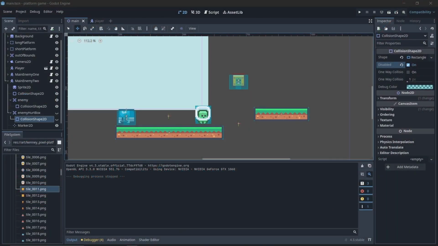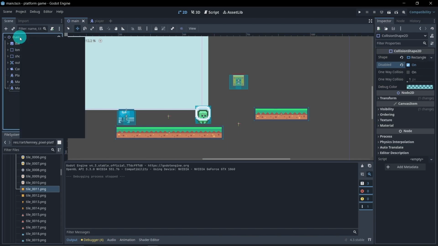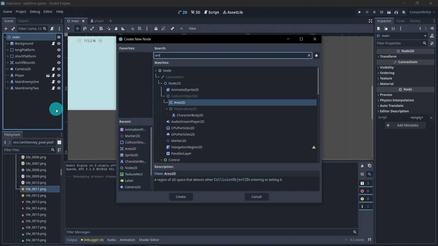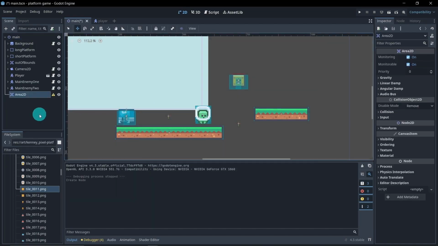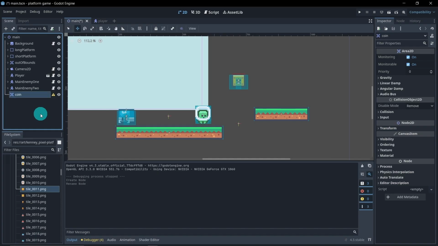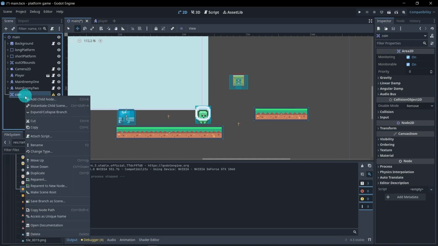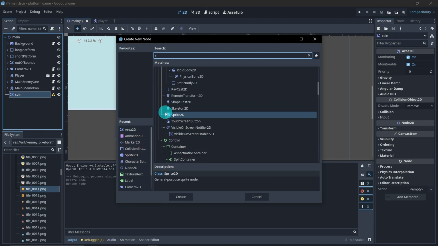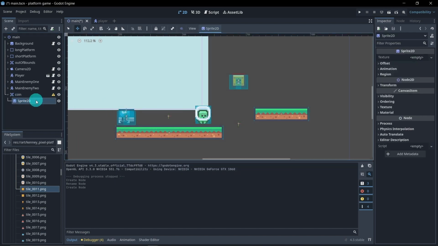All right, let's get started creating the coin. It's going to be pretty simple. So what we're going to do, I'm going to close all the things we have here. We're going to right click, add new child. We're going to create this with an area 2D. And I'm simply going to call this coin. Awesome. All right, for our coin, we're going to right click, add child node. We're going to give it a sprite 2D so it can give it the coin object.